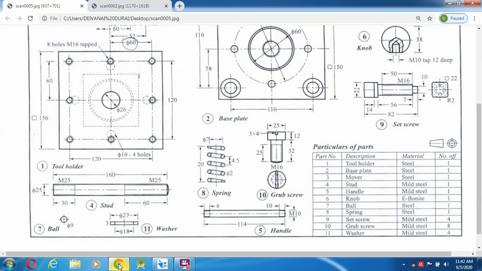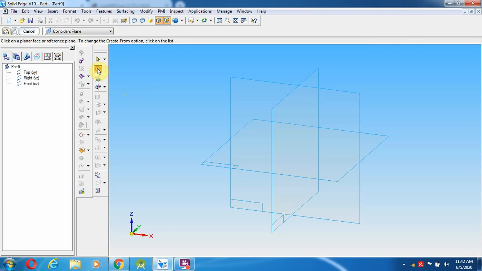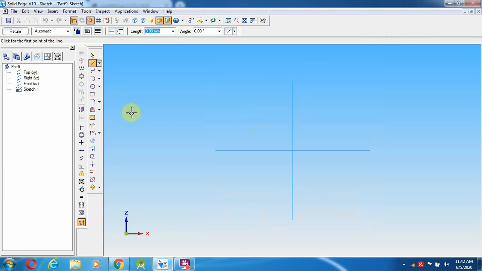Okay, so for drawing the helical spring, the height is 20 mm, the length is 7, as well as the diameter is 2 mm. So go to the solid part, select the sketch option, going to draw in the front view, select a line from here to 20 mm line, as well as from here to, so total distance is 7.5.